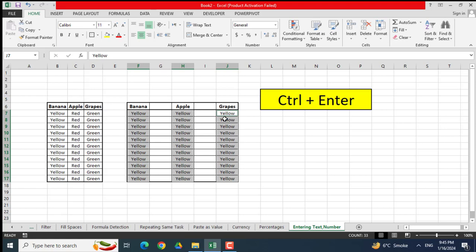So through these shortcuts you can maximize your output, and you can do a lot of work in less time.